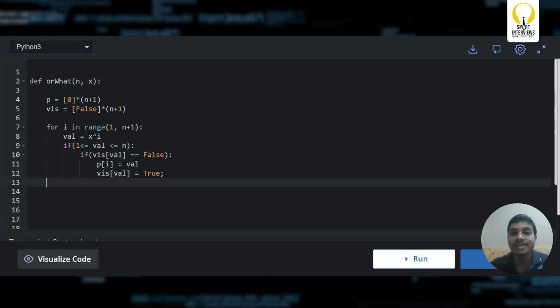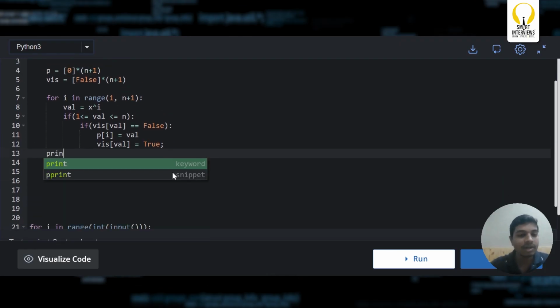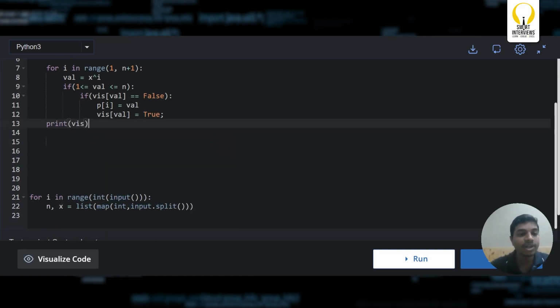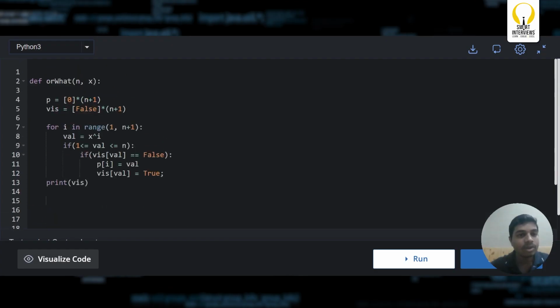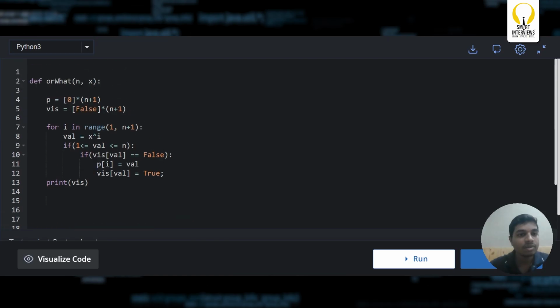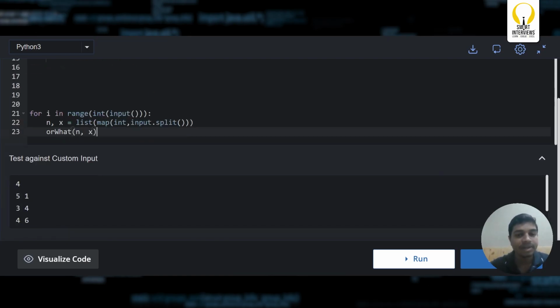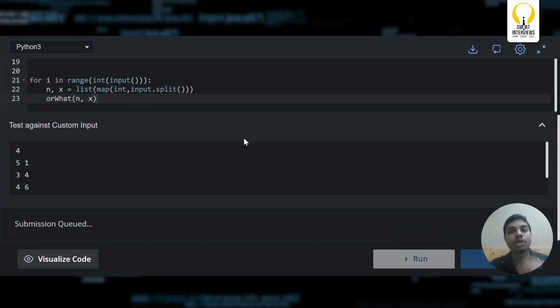So once I'm done with this entire iteration, let us see what we will be getting in the output. First, let us try to print this visited. Let me call this function, which takes the parameters n alongside x. Yeah, let us try to run this and see what we're actually getting.